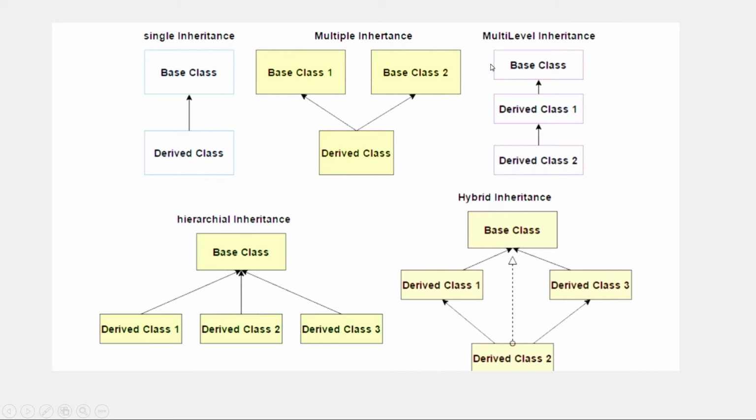Suppose you take multi-level inheritance. There are levels of inheritance. You have a base class, a derived class 1 which is derived from this base class, and derived class 2 which is derived from derived class 1. So this is multi-level inheritance. Hierarchical inheritance is the opposite of multiple inheritance. In hierarchical inheritance, you have one base class but many derived classes. And hybrid is the combination of single, multi-level, multiple and hierarchical inheritance. So remember, multiple has many base classes and hierarchical is the opposite of that. These are the various types of inheritance.